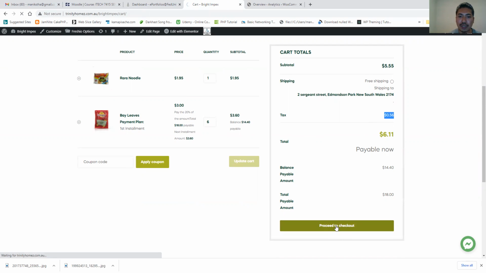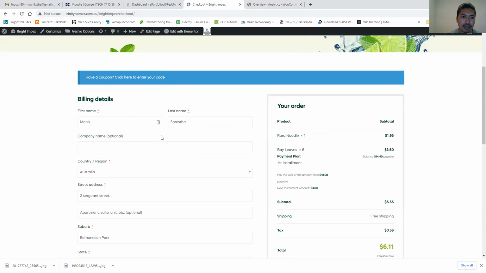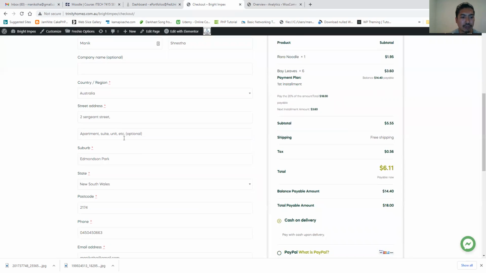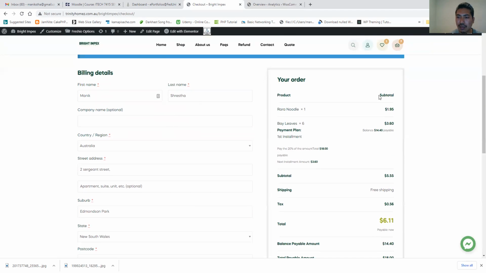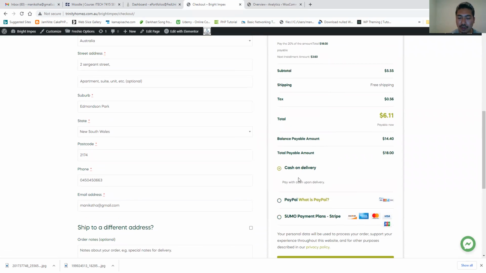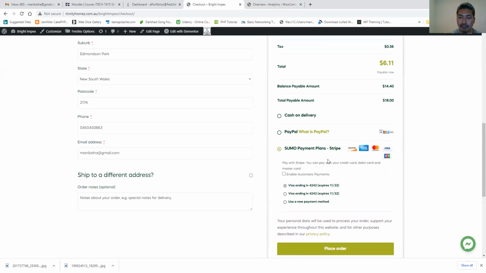So if we proceed to checkout, you can add the billing details, the name, the last name, the region that you stay in, so it would be easy to ship the product, phone number, the email address. And as you can see, this is the section where the order details are placed, so that the user can easily see what they are ordering and how much the tax is and how much they have to pay. So we have three options for now. We have cash on delivery, we have PayPal, and we have payment plan from Stripe.